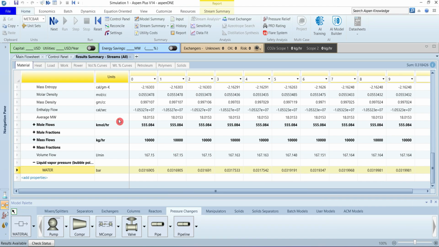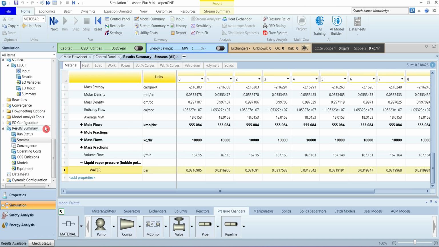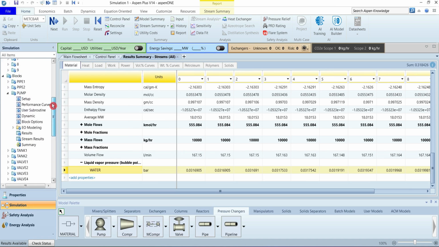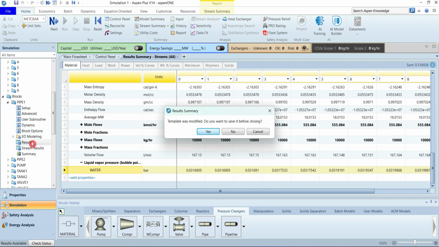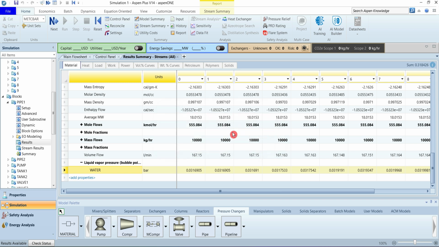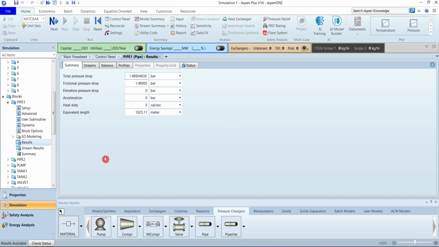We can also report the pressure drops for individual units from the navigation pane. For example, what is the pressure drop across a pipeline? You can go to this folder under the results. It asks whether we want to save the template because we have added a liquid vapor pressure in the table. We are not interested to save this template. So just go to this results option.